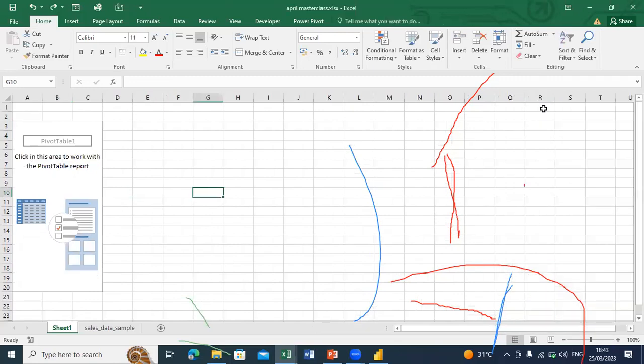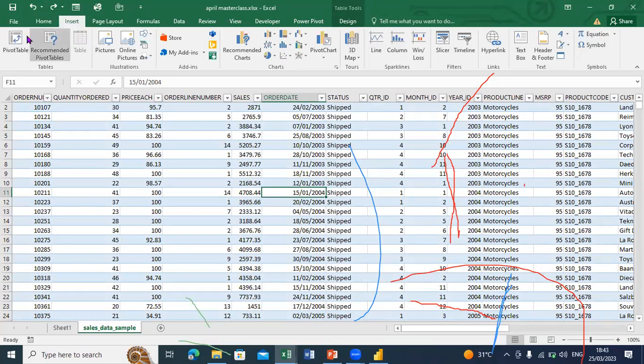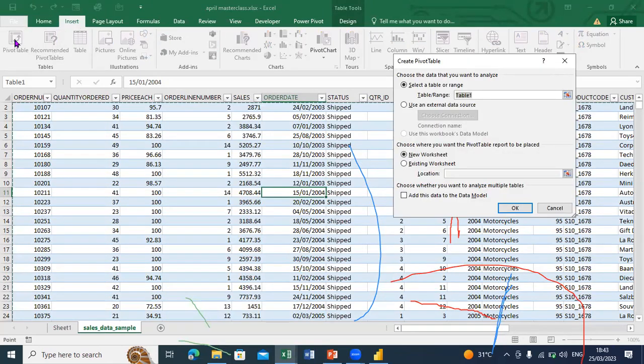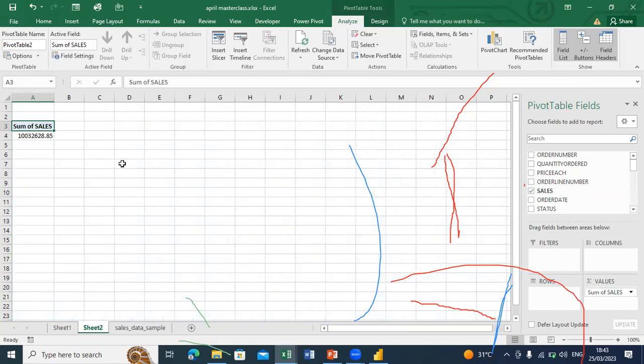Let me delete. Let me come back. Go to your sample data. Click anywhere within the data, just like this. Then click on Insert and click on Pivot Table. Click OK. A new page will open. Then I said, take your sales and put it in the value. That's all. Your first table is ready. It's as simple as that. This is the sum of sales that is ready. Total sales is done.